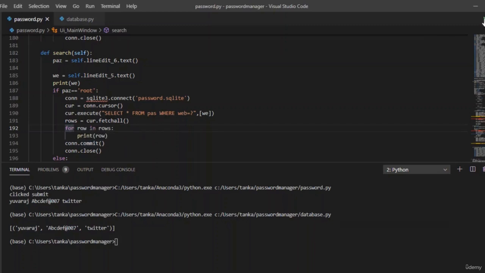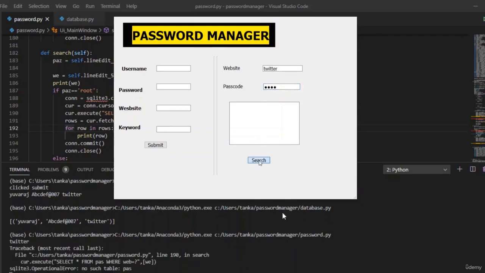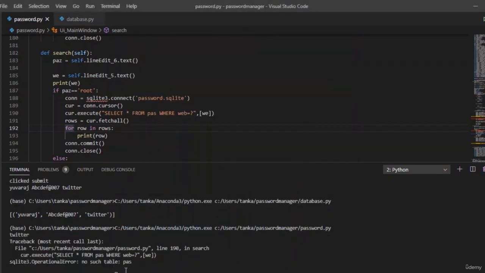So let us run the code, and on the right side you should enter the website name as Twitter, and for the passcode you should only write root, or else it will not run. We are also going to initialize an else statement where it authenticates whether it's right or wrong. If it is wrong, it's going to give a pop-up that the code you entered is wrong. So let us submit. So there is an error.